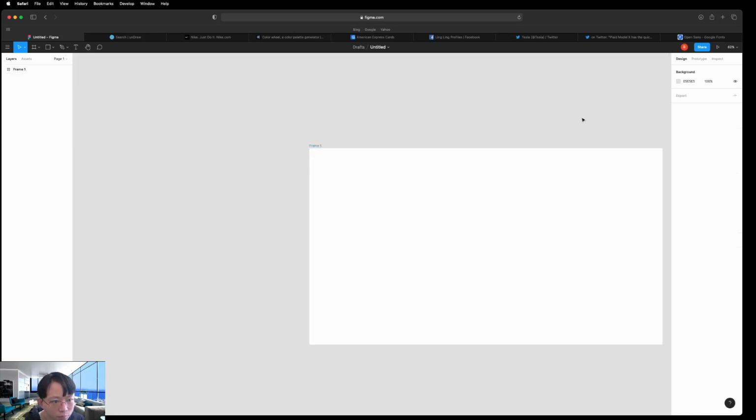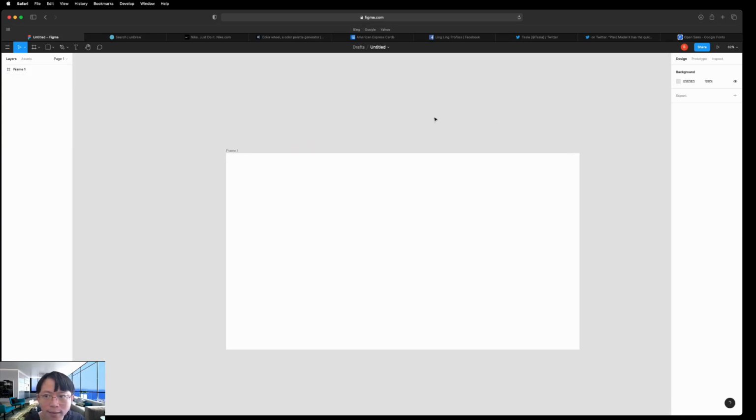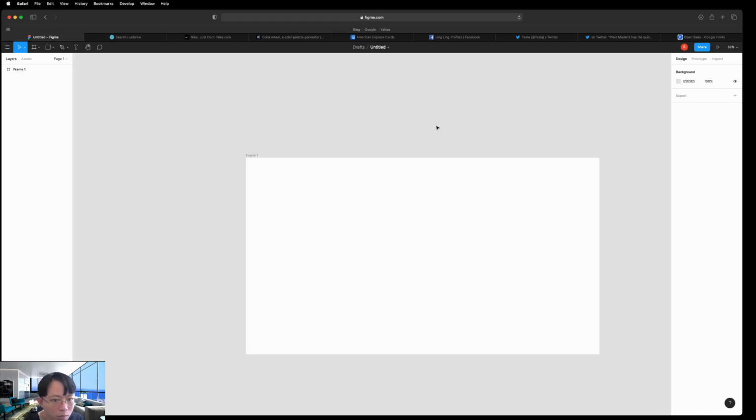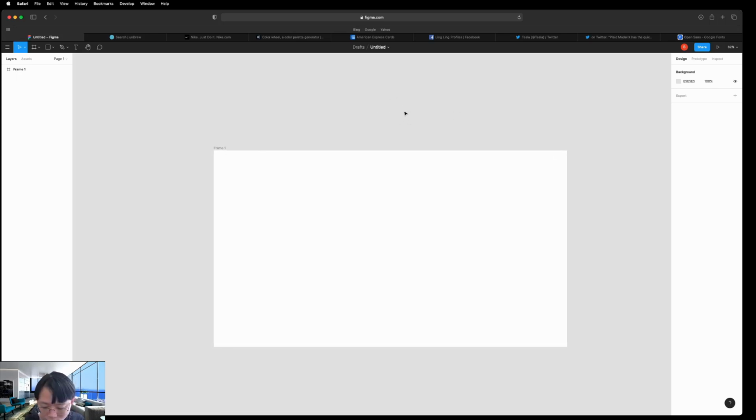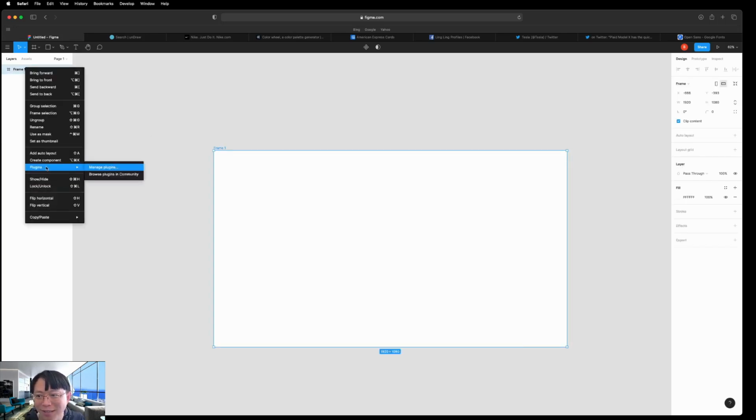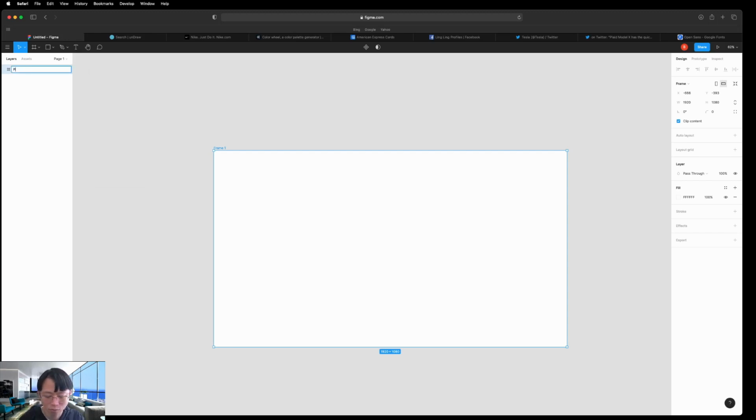Now, to pan around, you can use your middle mouse button. If you don't have a middle mouse button, maybe press both mouse keys together. But I have a middle mouse button, and let's do that. If you don't have a middle mouse button, throw away your mouse. As simple as that, right? So let's rename this so that we can see it better. Page 1. Okay, now we are set.